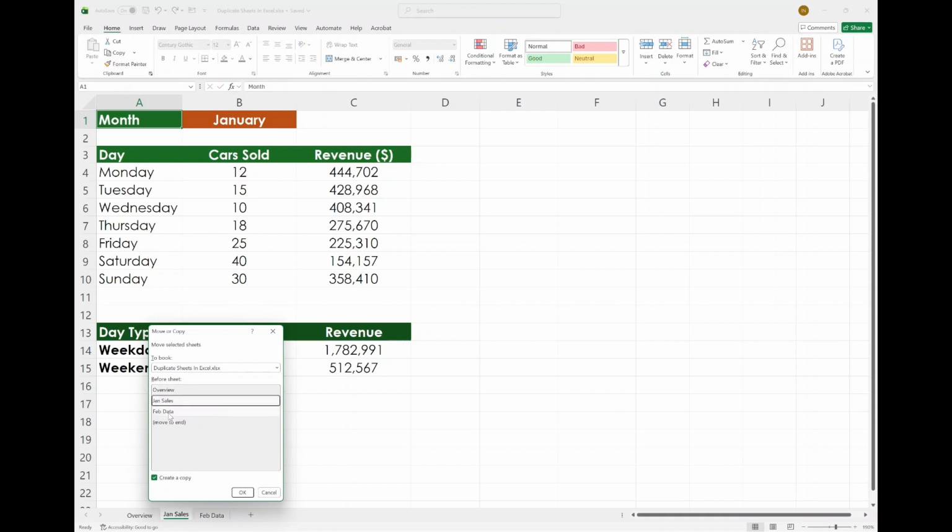If I select February data, the copy will be created between January and February. If I select Move to end, the copy will be moved to the end. And if I select January sales, the copy will be created between the overview and January sales. So for this duplicate, let's select February data, meaning the copy will be created between January and February. Once you're okay with your selection, you click on OK.